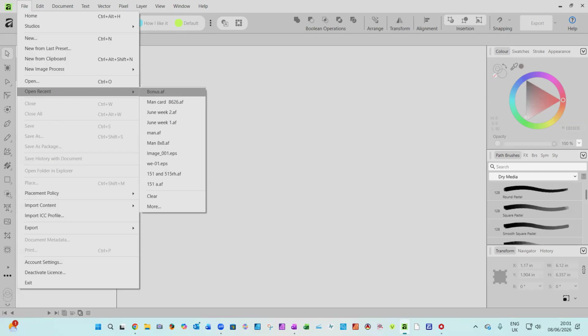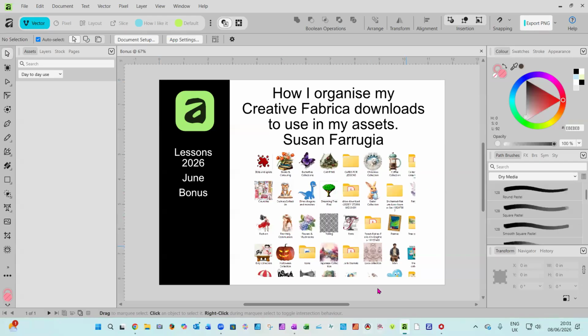I hope that showing you how I do my work, and it was called bonus, showing you how I sort my files out and how I can bring them in, helps at least a few of you.